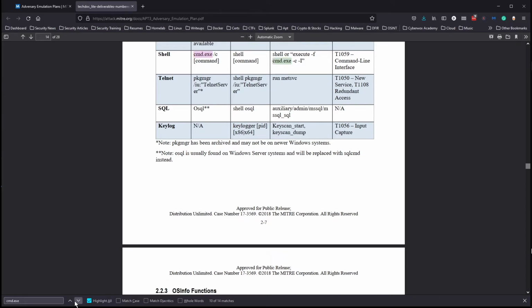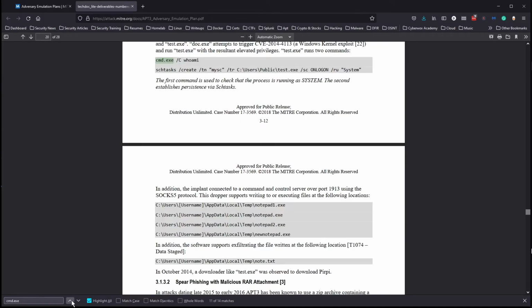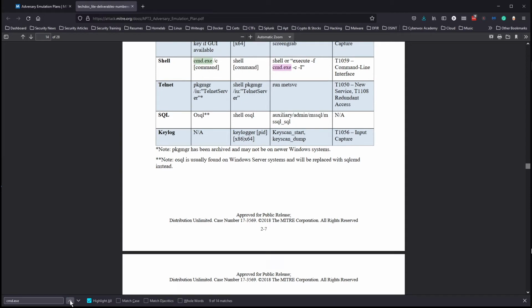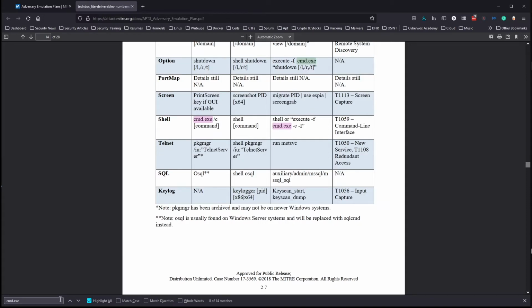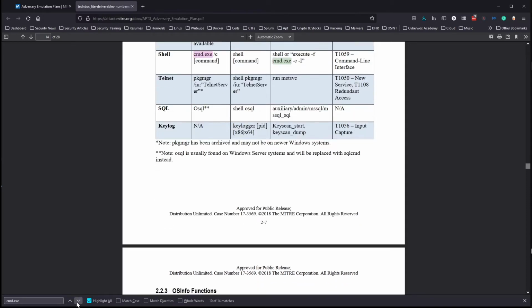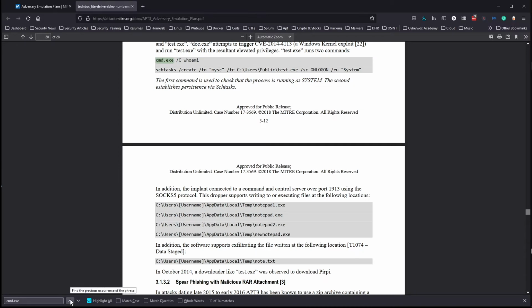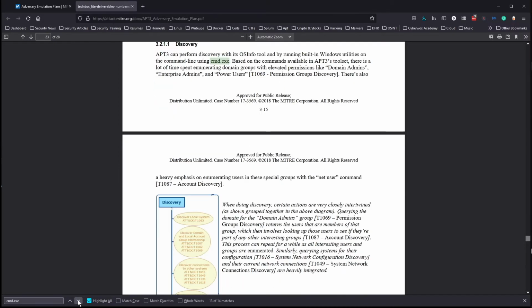A lot of cmd.exe, cmd.exe, cmd.exe, more cmd.exe, more cmd.exe.